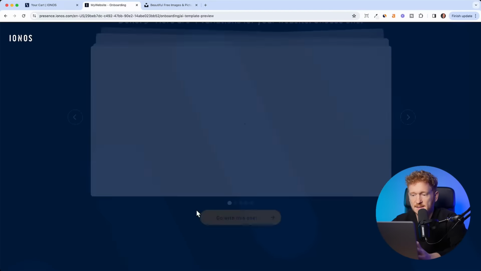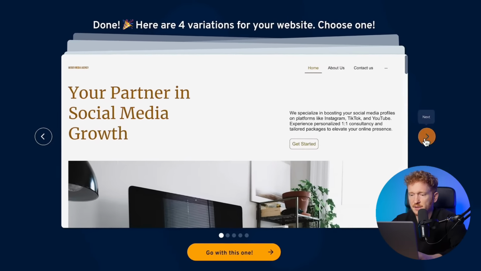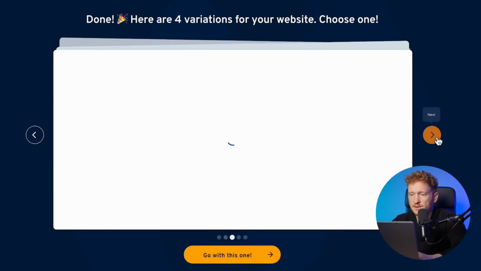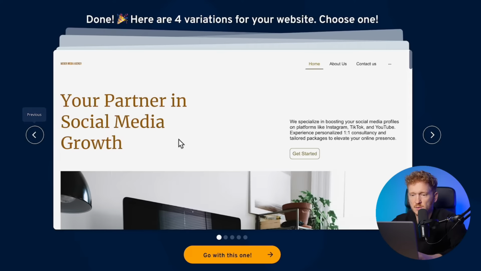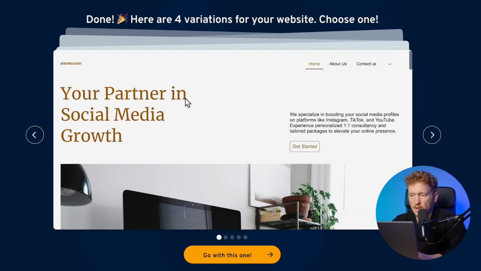And now, voila, the AI is working for us and building our website. So after a few seconds, they show us 4 different variations of the website. I always found the first one to look the best. The others kind of look old. So the first one, this looks pretty much like a good website.